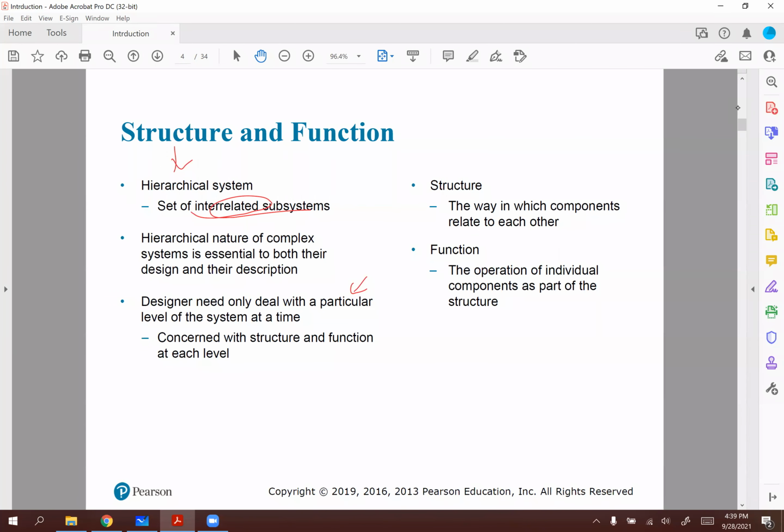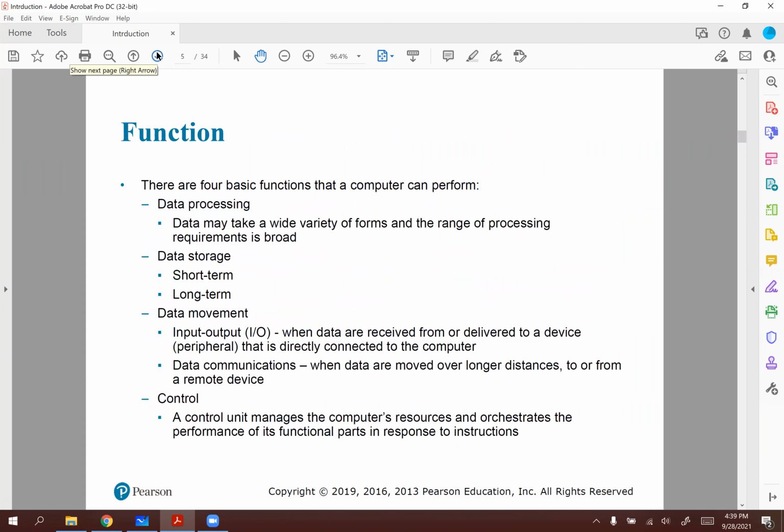For each level in the hierarchy, we need to be concerned with the structure and the function. So what is the structure and what is the function? The structure is the way in which components relate to each other. The function is the operation of individual components as part of the structure. So every component has several functions, and how the components relate to each other is called the structure. We will show examples later.